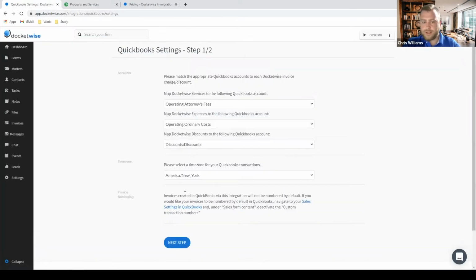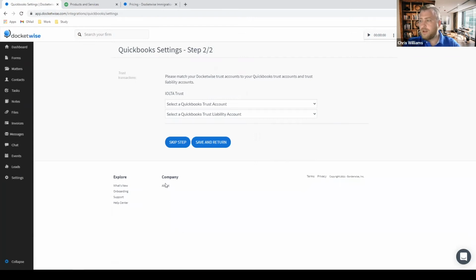So we have everything set up here for step 1 of 2, and we're able to proceed to the next step. Here we would have to map out, in QuickBooks, in order to keep track of your trust accounting, you will need to have 2 accounts. You will need a trust account and also a trust liability account as well. So both of these will need to be created, if not already, in QuickBooks and then mapped out here.